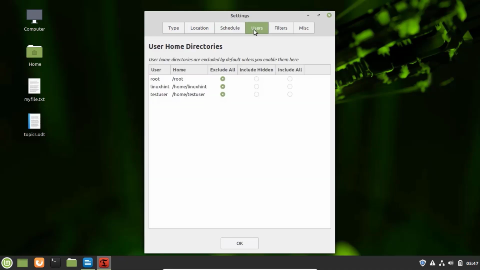Now go to the users tab, and user home directories are excluded by default unless you enable them here. So I will recommend you to include all for the Linux Mint, because this is my main user, and there is no need to include the root user as well, because you do not want to keep the configuration files of the system and the operating system files.